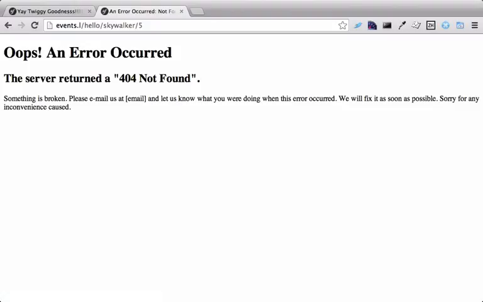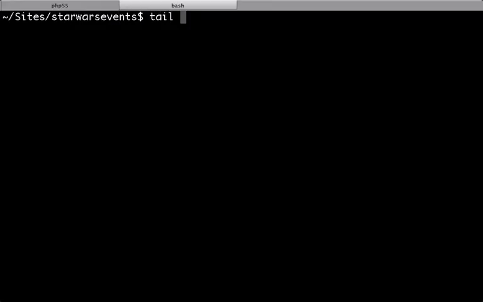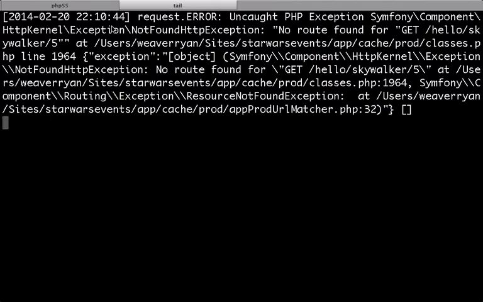What? A 404 page? Outrageous! We can't see the error, but we can tail the prod log file. No route found. Of course, Symfony compiles all of its configuration into cache files. So if we change a routing.yml file, the cache needs to be rebuilt. The dev environment does that for us, but for speed reasons, prod doesn't.